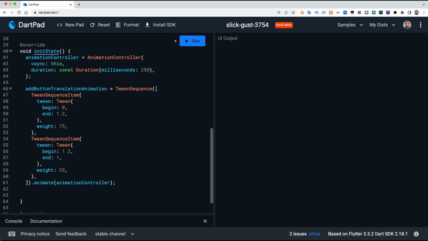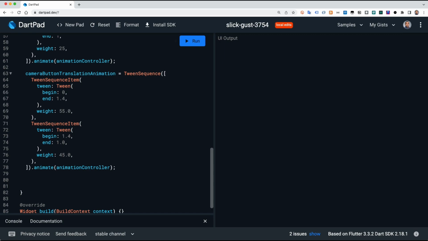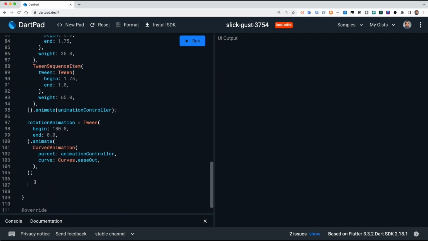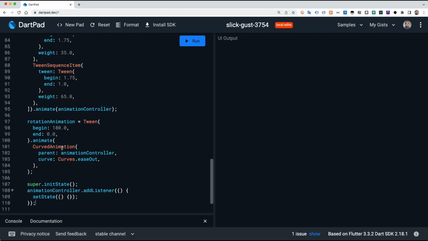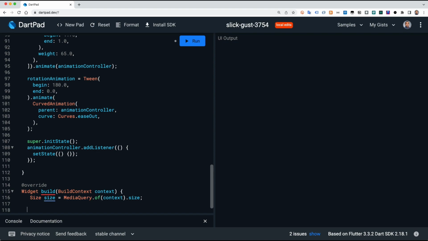I created a tween sequence for each menu option and a tween for the floating action button. I used the media query to get the screen size.